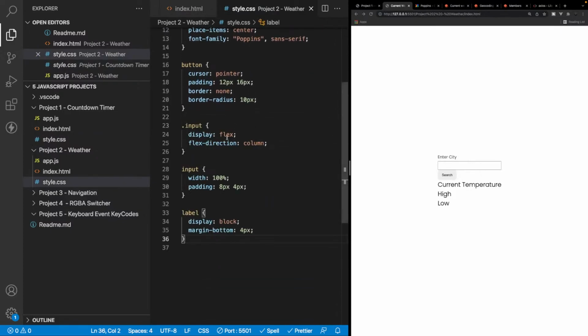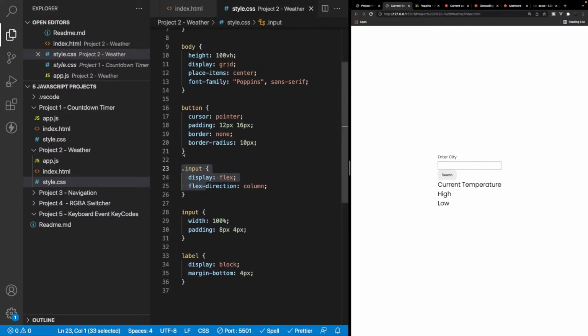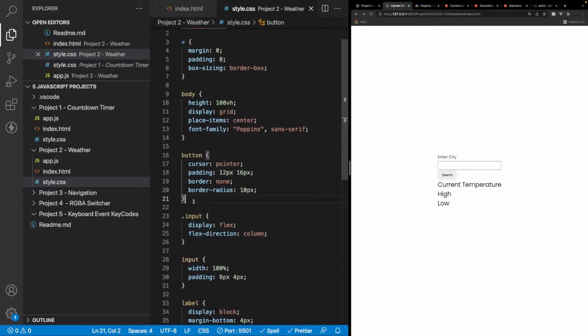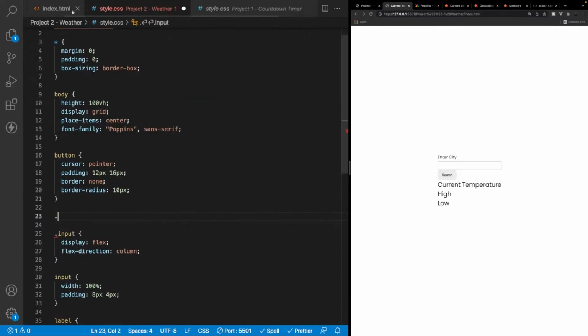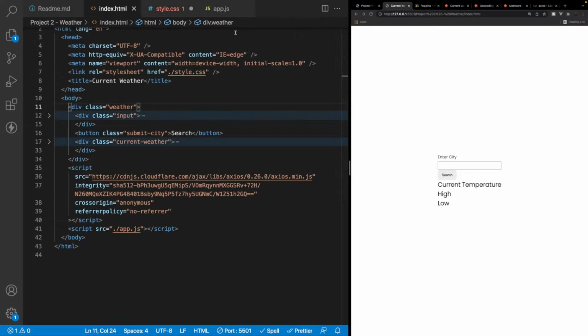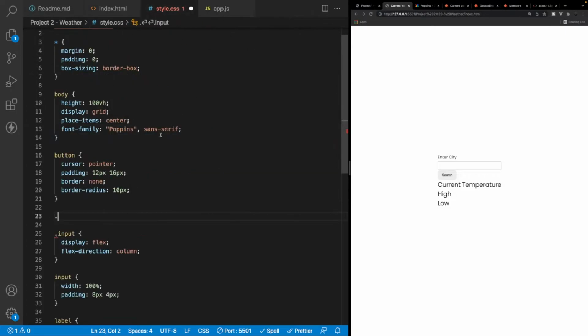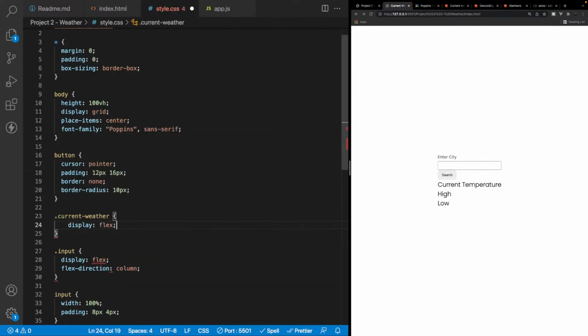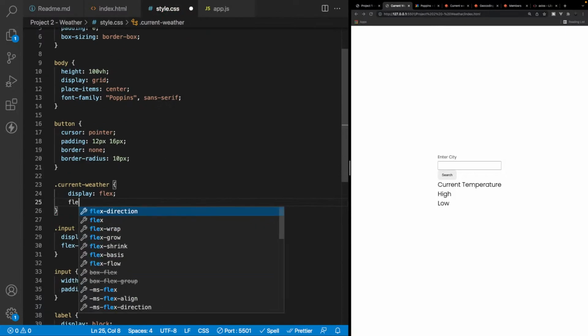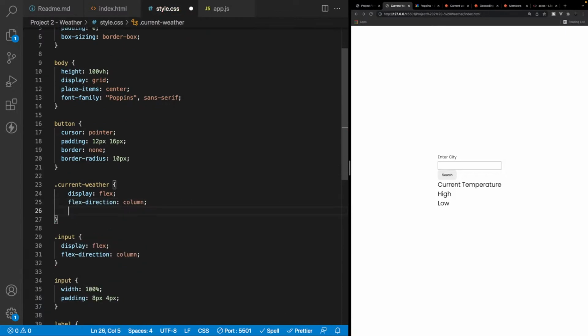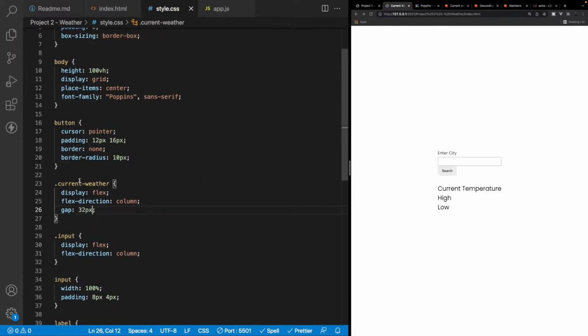So it's going to take our input and put it into a display flex here, and then by default we want it to go into a column. And then probably here, what do we give this class name again on the index here? Let's just close that. We should be done. Current weather, we'll do this as display flex. Okay. And we don't want this to be in a row, so we'll change the flex direction to a column. And then let's add some gap here. So we'll do gap, and we'll do 32 pixels like that to get some separation there.